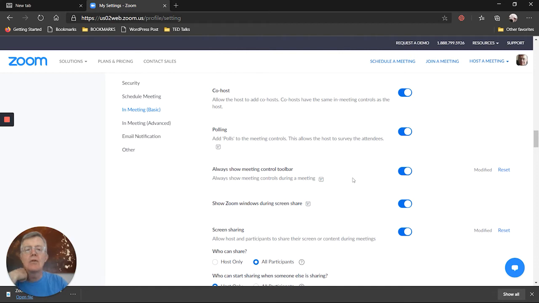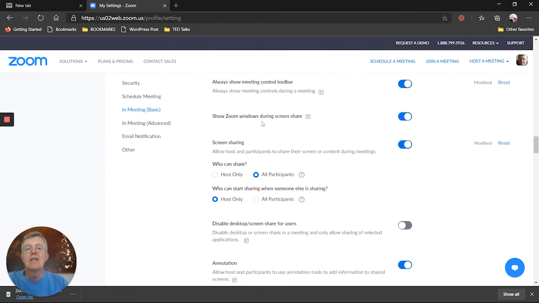Always show the meeting control toolbar. I think it's good, especially till you get really familiar with Zoom, that this is set to on as well. It can tend to block part of a screen, and you might need to hide it once you're actually in a call, if you're doing a presentation in PowerPoint or something, for example. But the control toolbar is an important tool to be able to access. So if you are going to hide it, you need to make sure you know how to get it back. We'll talk more about that later. And do you want to show Zoom windows during the screen share?